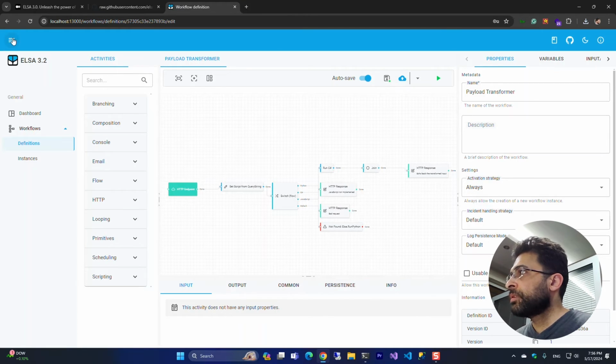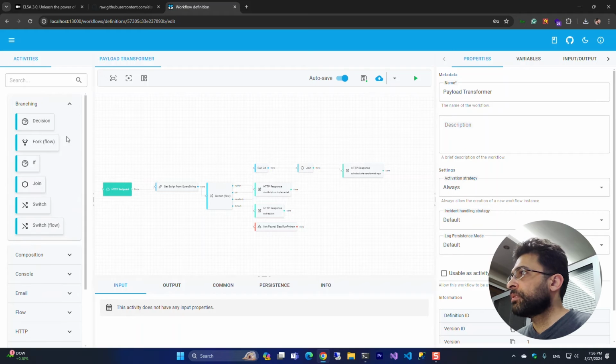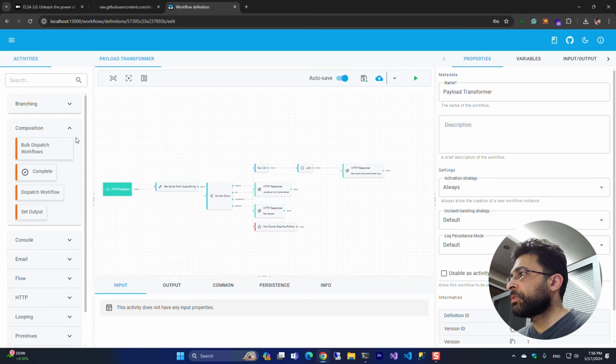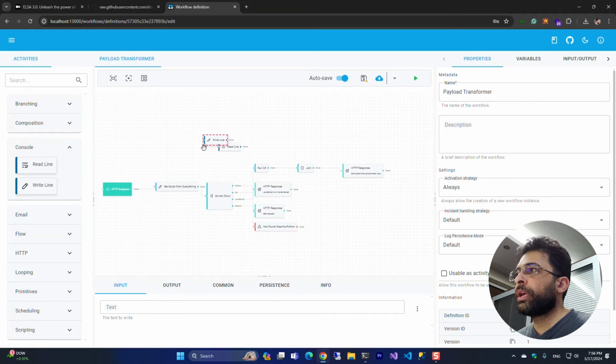Okay, let's close the side menu. Here we have the activities. We have different kinds of activities that are categorized and have different colors. We can use drag and drop to add activities here. Let's remove them for now.